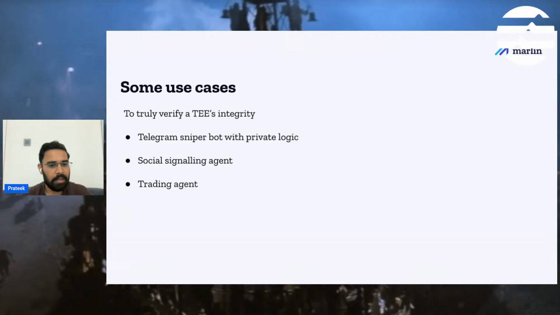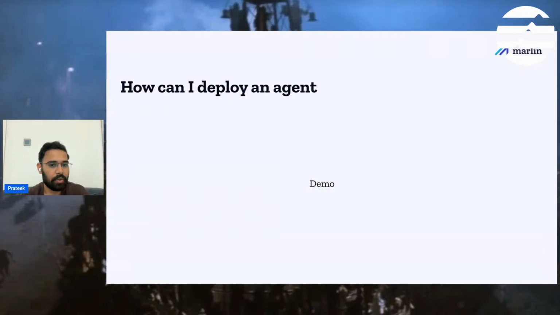So that's some of the things you can build using TEs. Even private computations can be run, and the code can be completely private. The other use cases are pretty straightforward, so I'll probably go with them.